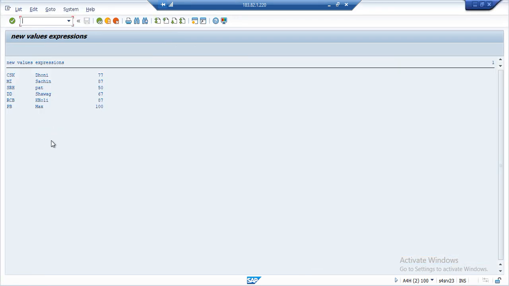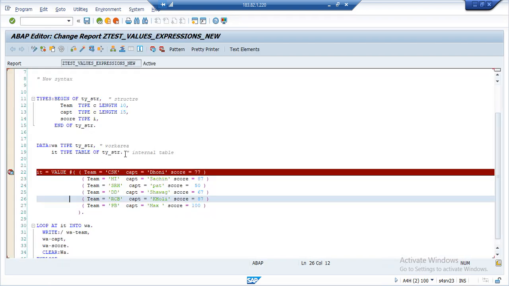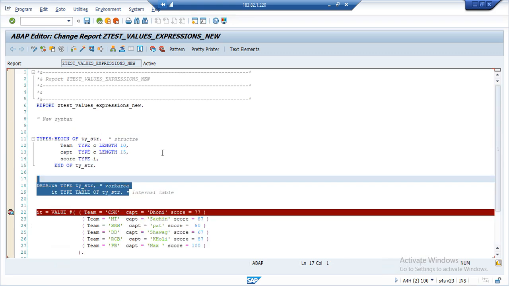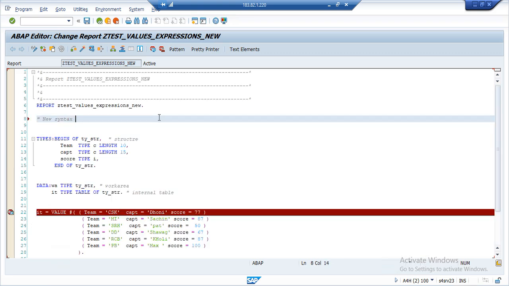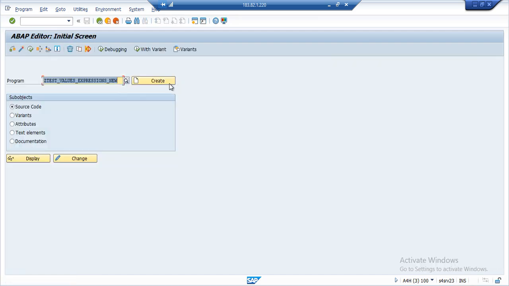I told you one more point. If your internal table is not defined, there is no data. Okay, this is new syntax 1. Let me take one more example. Let me take SE38. See, new syntax point 2. Click on create. I have declared only the structure.